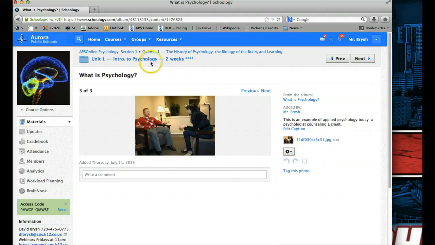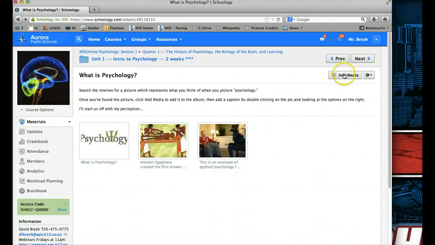But what you want to do for this album, it's really easy. You just go to the internet. You can go to Google, probably the easiest place, and you want to think in your mind: what can I search for? When I think of psychology, what do I think of? Some people think of Freud. Some people think of couches. Some people think of people in white lab coats doing experiments with dogs, like Pavlov did. So whatever you think of psychology, post in here with a little caption saying what it's about.